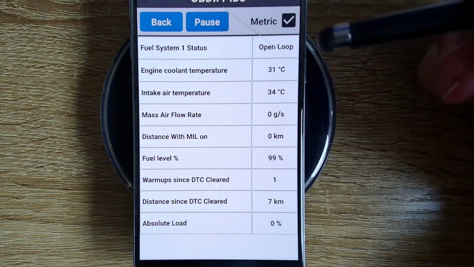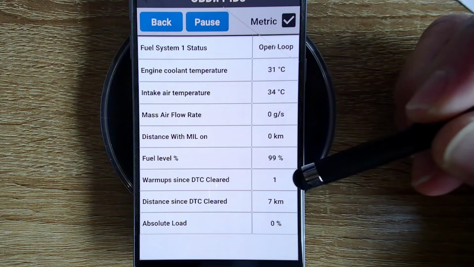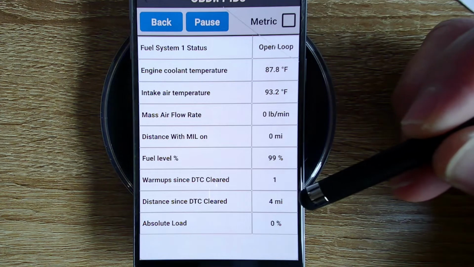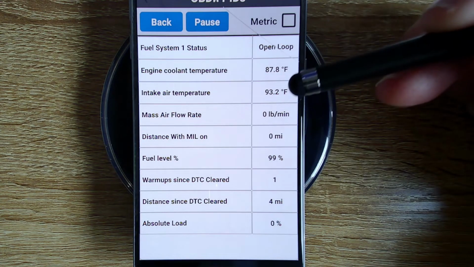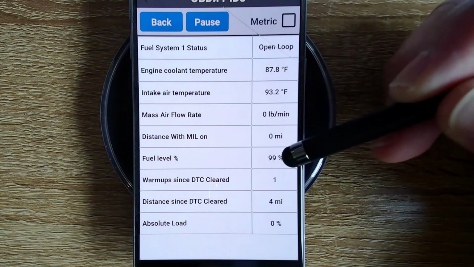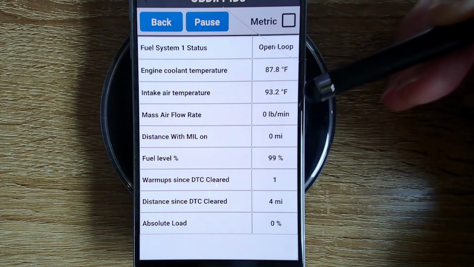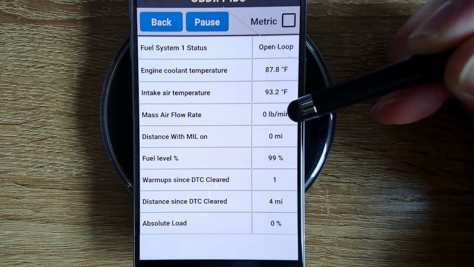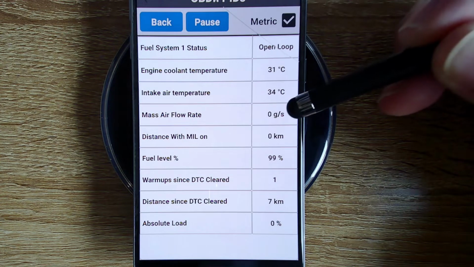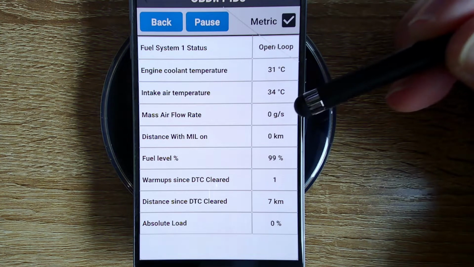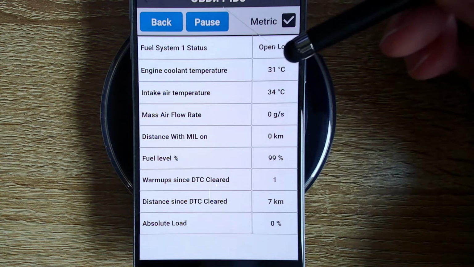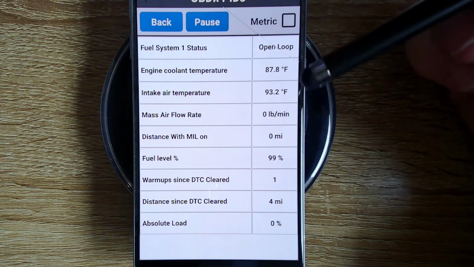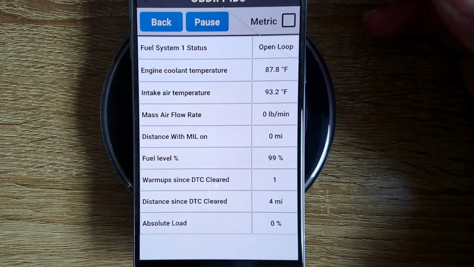Anyway, so warm up since DTCs cleared. You see what's going on with this car over here, right? 4 miles, 7 kilometers. There's my temperatures and my mass airflow. Where is that? Oh, it's pounds per minute. This is according to the OBD2 spec, so this is not something I just decided on. This is that or grams per second. So when you're running the car, you can just switch, and you don't have to go to some other screen and change. And this is reading right now. Oh, yeah, you can't see the little blinky light.